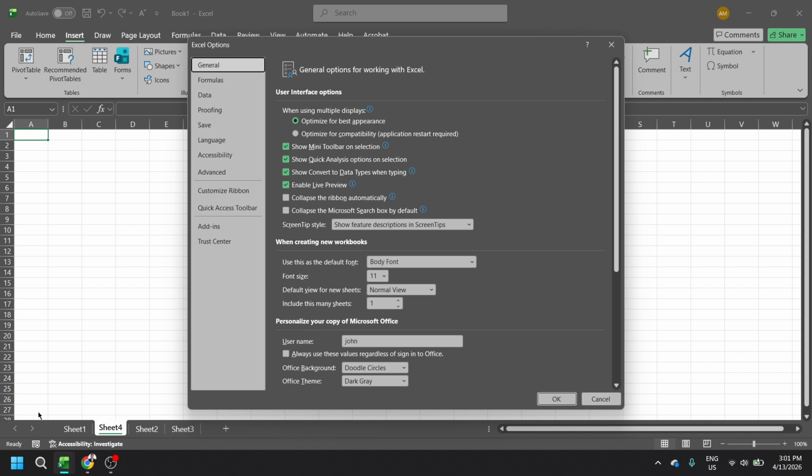In the Excel Options window, stay on the General tab. Scroll if needed until you find the section labeled When Creating New Workbooks. This is the key area. Here, locate the settings for Use This as the default font and font size. These two options determine what every brand new workbook and worksheet will use right out of the gate.